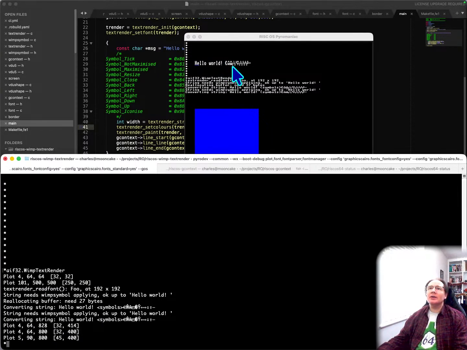So this is all the other characters we've got. And as you can see, they're not coming out right. And the reason they're not coming out right is because we haven't got the correct definitions in there.